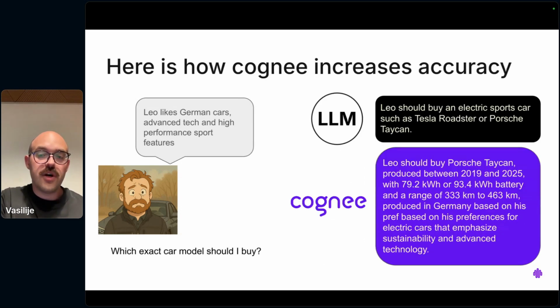So with Cognee, you would get a more accurate and detailed answer. You would get the answer that Leo should buy a Porsche Taycan with this size of battery, ranging from size to size, with the range in kilometers, and then effectively you would get as much as you need to provide you the required information to make a decision.